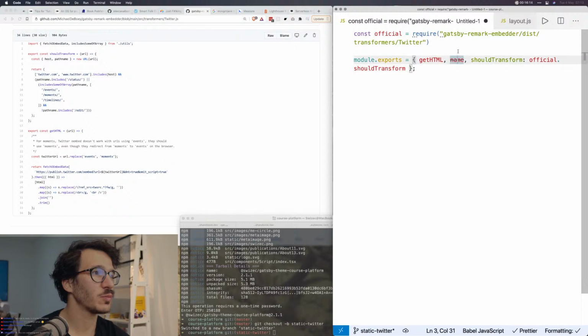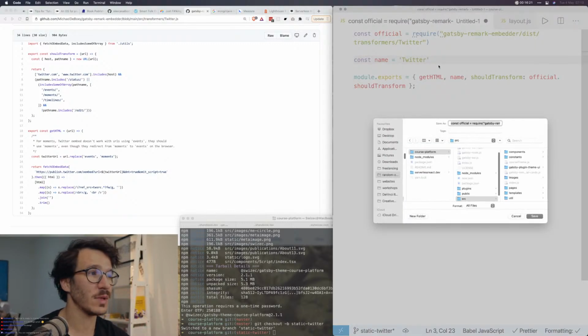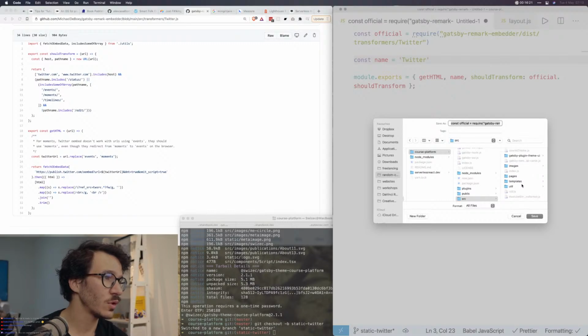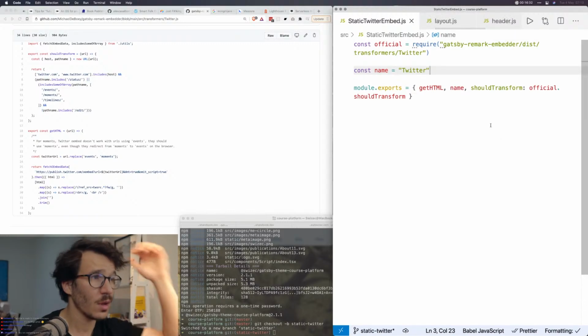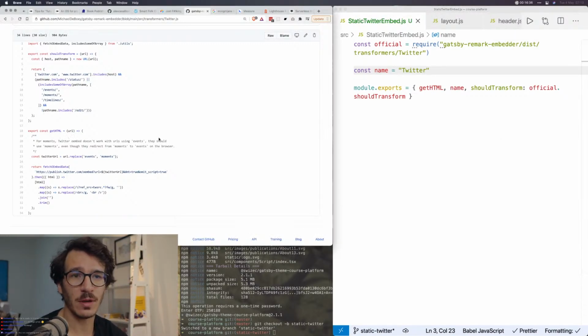Then we have module.exports. We're gonna export, let's say, const name equals Twitter. I don't think that's still necessary. And we're going to build a custom getHTML function. So this goes into source static-twitter-embed.js. We get that. Now we need to build the getHTML function, same as here.